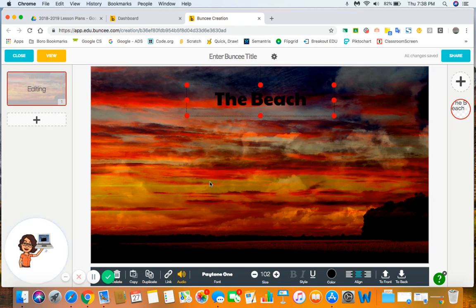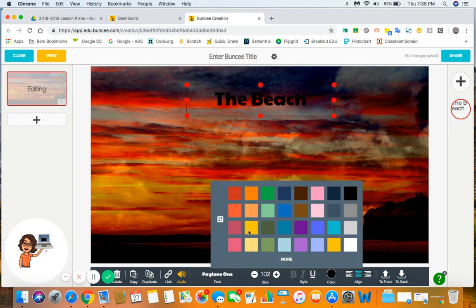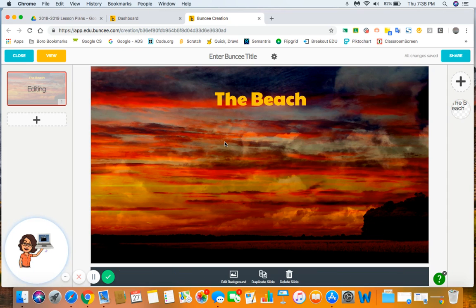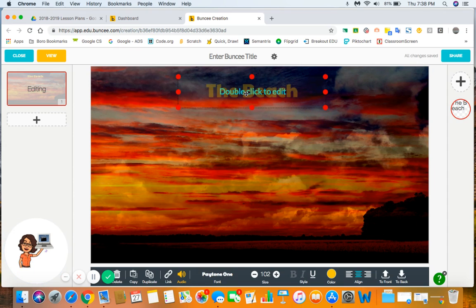So now if you click off, it would go away. But actually, before I do that, I want to double click again because I want to change the color. So here's color. And maybe we'll try yellow. That works. Now to move your text around, if you click off of it and then you click on, you'll see your cursor change and you can move it wherever you want. So I'm going to put it right here.